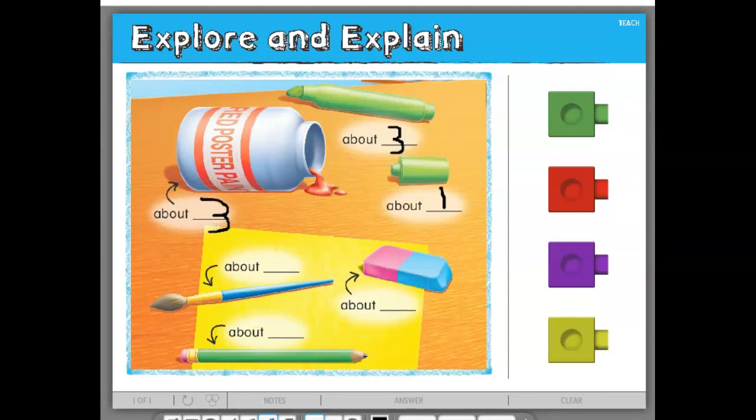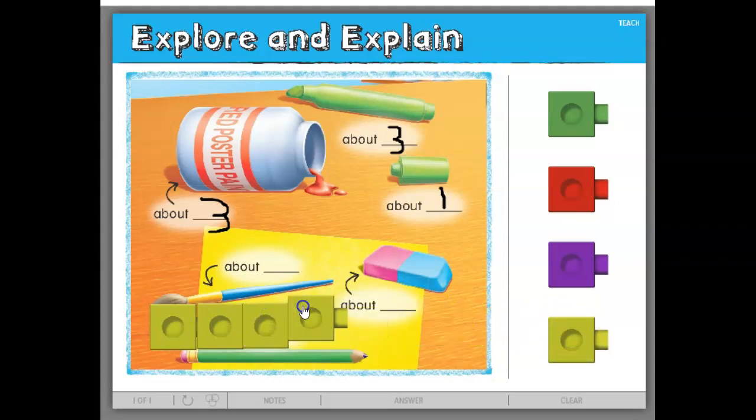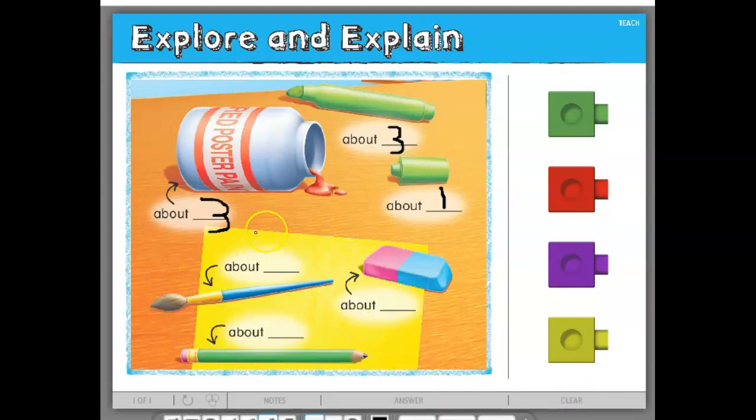What about this paintbrush down here? How many cubes long do you think that'll be? Let's measure it. So I gotta start at the end. I'm connecting my cubes. Can't leave space in between them. So about how many cubes long is this paintbrush? Very good, it's about 4 cubes long.